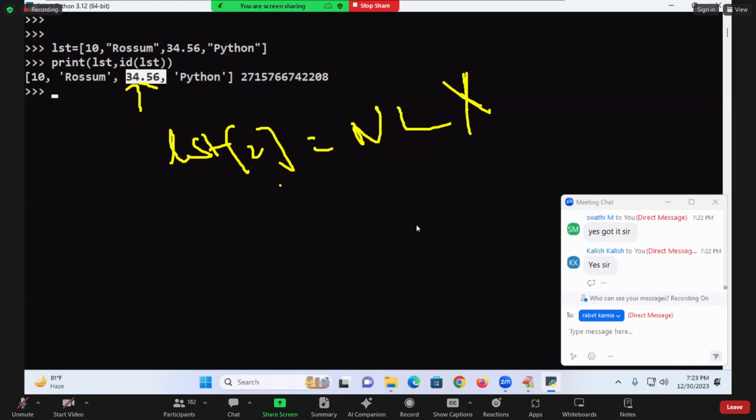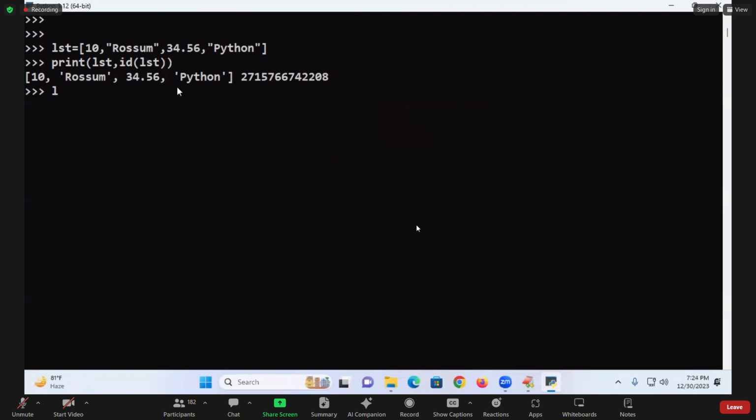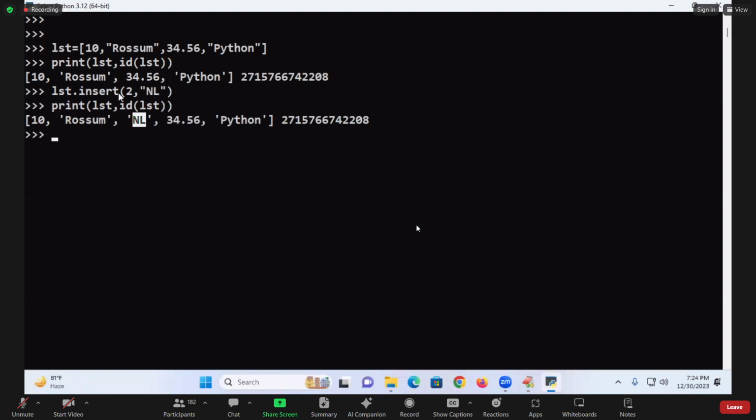What is the step? Plus 1. When I insert the data, 34.56 moves in the forward direction or backward direction? Do you know that now? On that, a question will come in MCQs. I'm very surely asking that. LST dot insert of which index? 2, comma, Netherlands. See the syntax: insert of index, comma, value. See that now, perfectly added. Is Netherlands added at the second index or not?